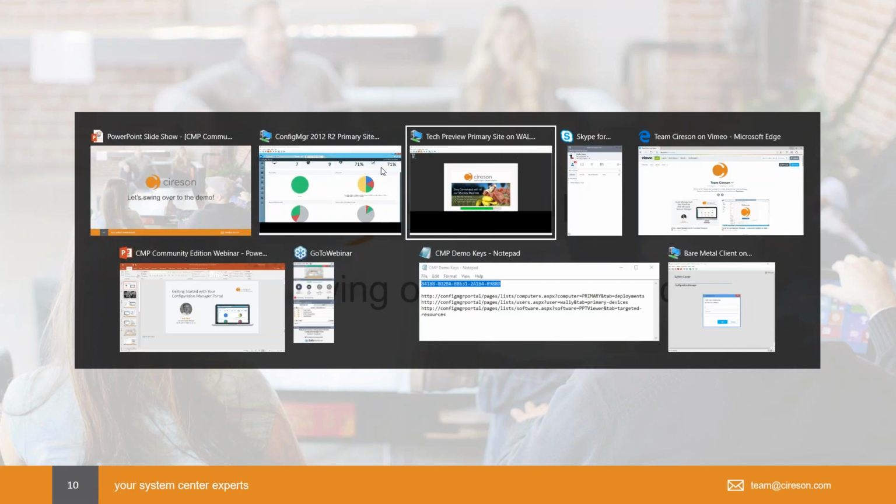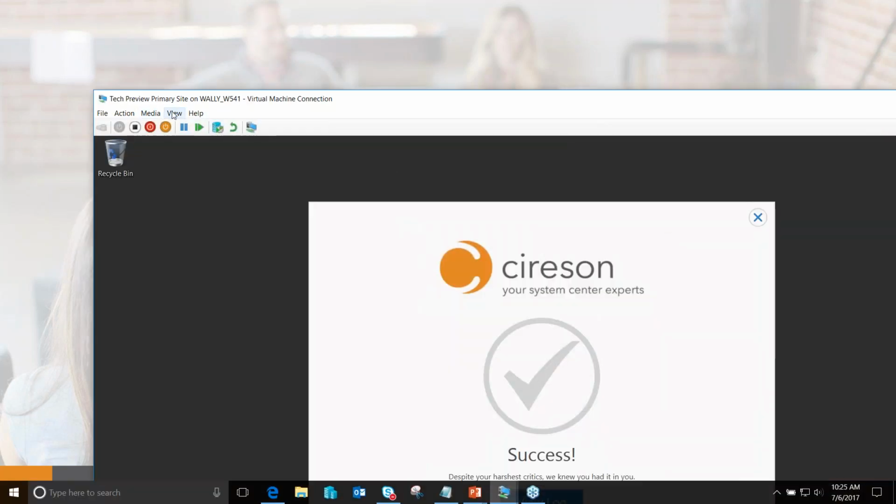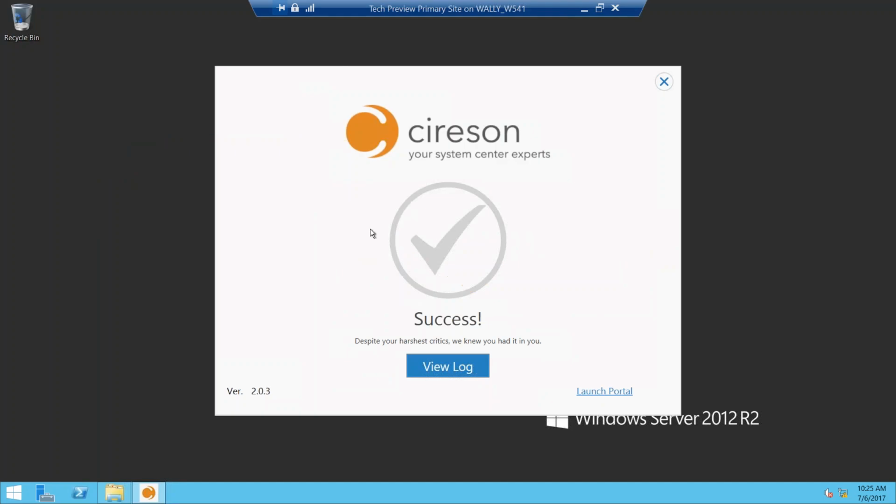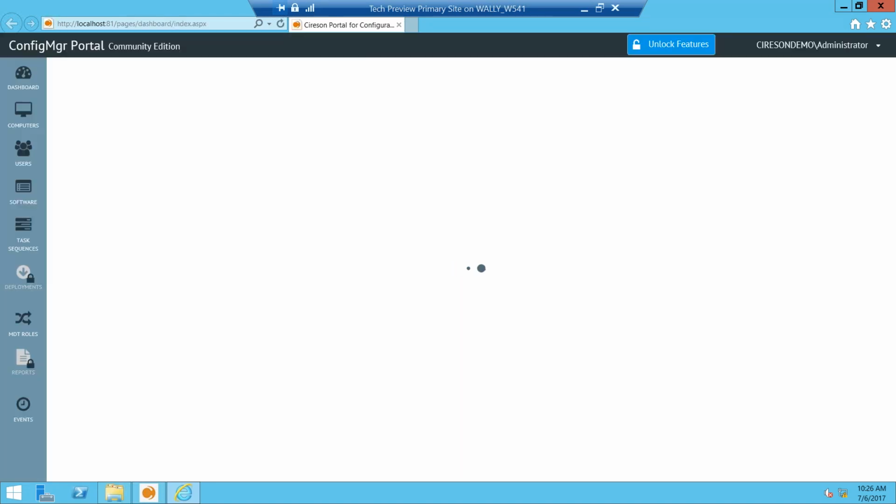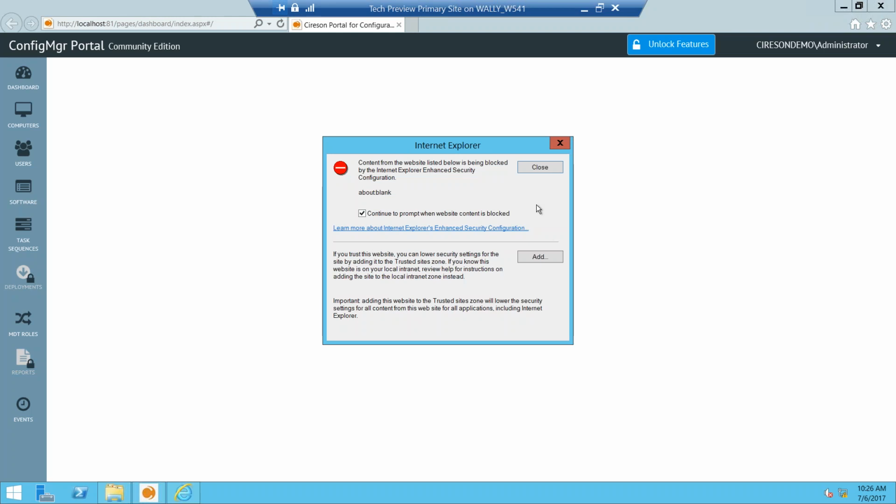Before we go back, let's see where our installer is. You can see that the installer says it's all done. There is a log file that you can open up if you want to. You can launch the portal directly. And you may not get any data inside your dashboard initially. You have to wait until the service gets running, and then it pulls information from Configuration Manager.